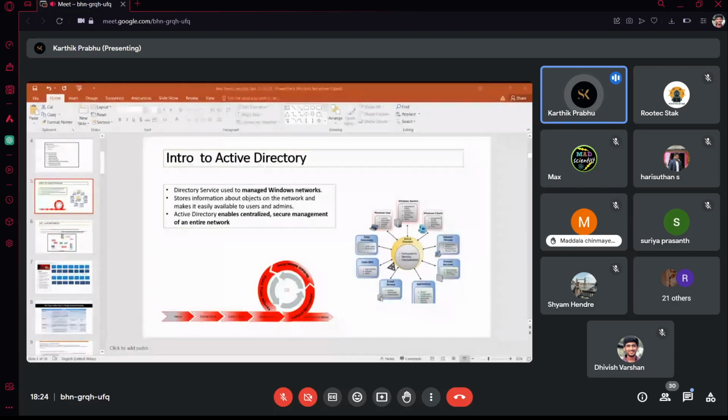So intro to AD. What is Active Directory? As I told before, Active Directory is also part of pen testing. Organizations use AD in the backend, so we need to test Active Directory as well. Active Directory is a directory that mainly manages the Windows network. It stores information about objects on the network, which is easily available to users and admins. It is one main directory that manages Windows Servers, clients, network devices, firewall services, and email services. It is centralized. As of now, this is the fundamental stuff of Active Directory.